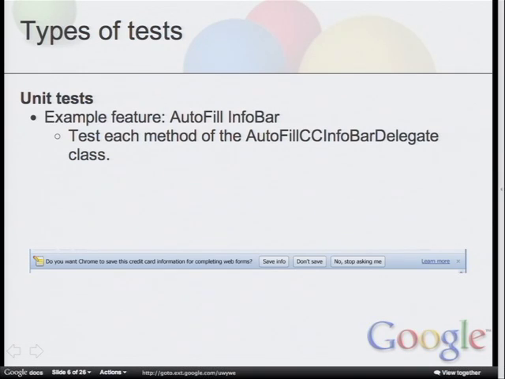So I could run those methods and make sure that I get the 3 buttons back, the text of those buttons, and make sure the link has the appropriate URL.